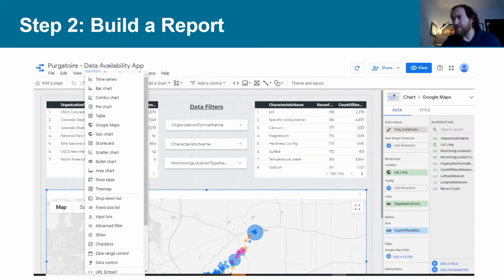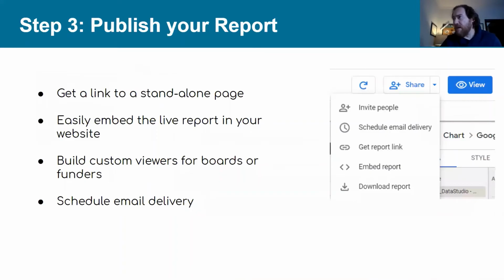And then lastly, the step 3 to publish your report, as we'll see, quite easy to either just generate a link that can be viewed by others and shared. You can schedule this to be sent out by email, or you can embed a report, a dashboard directly in a website quite easily.